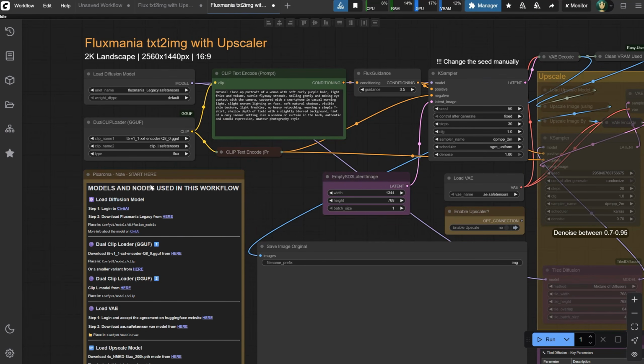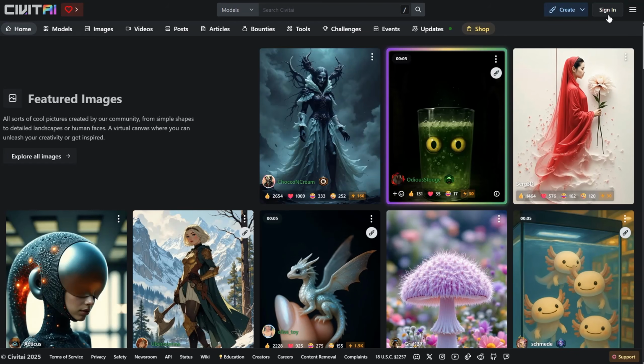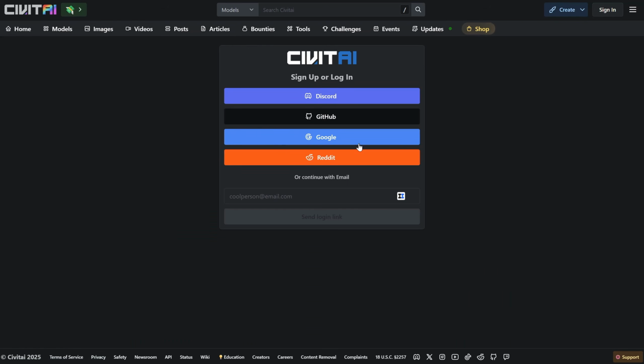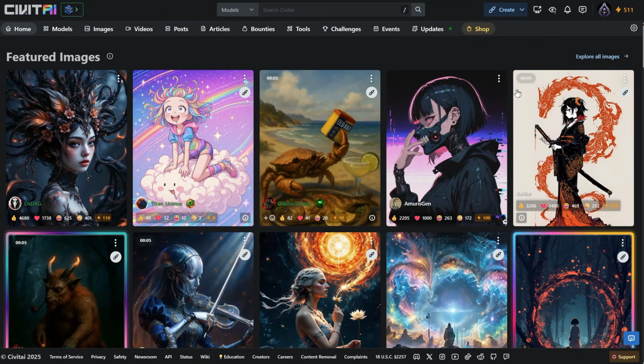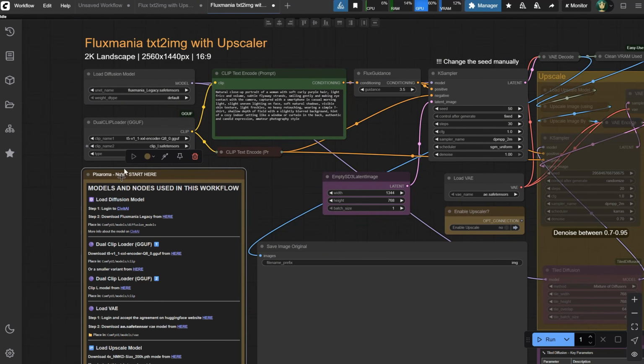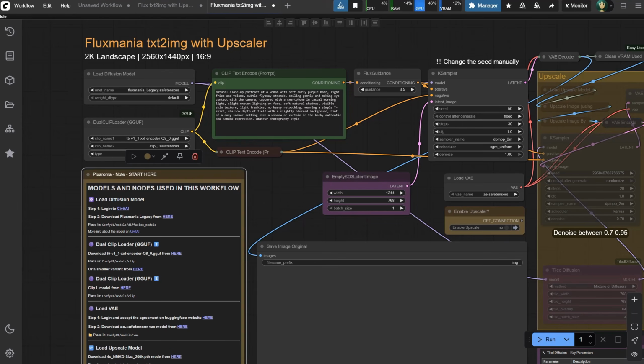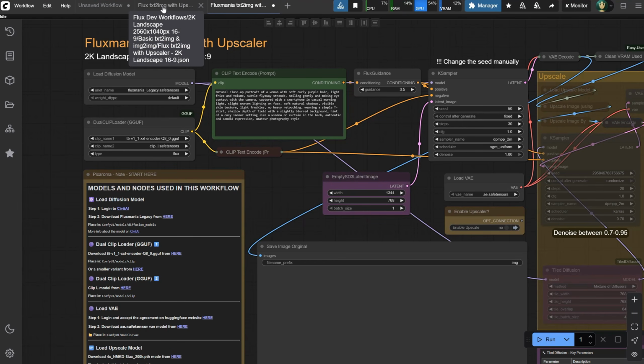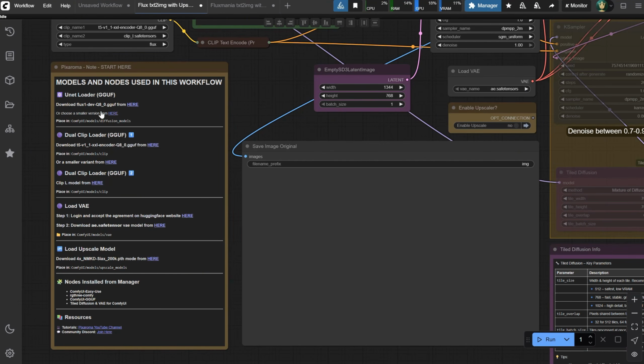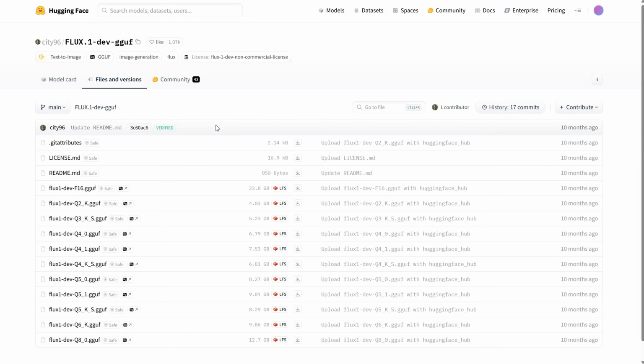For the Fluxmania model, it's the same with one difference. Because it's an uncensored model, you need to be logged in to download it. So click here, click sign in, and use Google or whatever you prefer to sign in. Once you're logged in, you should be able to download the model from here and place it in the same diffusion models folder, like with FluxDev. If you have a smaller video card, download a smaller model from here, like a Q4 model instead of Q8, or even smaller. Test a few and keep the one that gives you good quality and runs faster on your system.